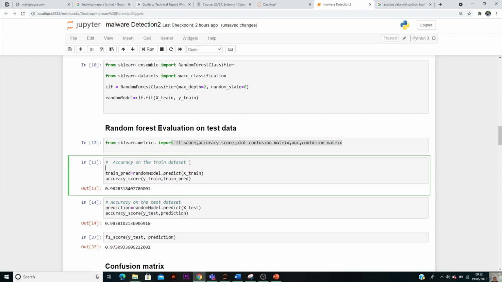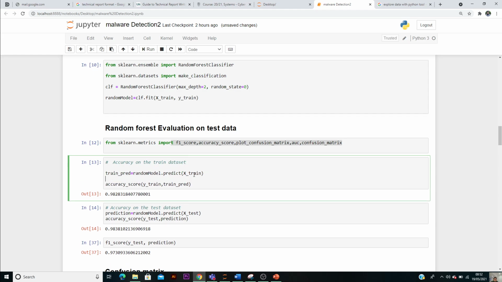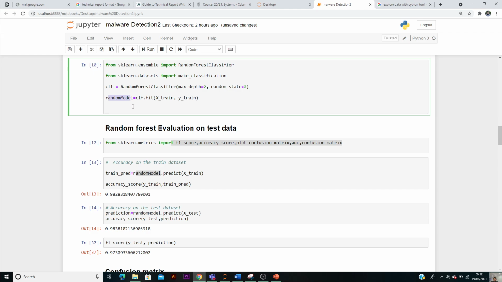After that, I'm going to evaluate my model on the train data set. Here's the function, the random model. This was the random model.